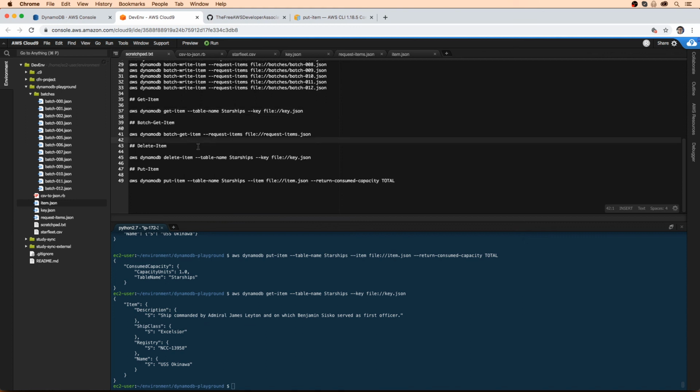So now that we know how to put an item, let's talk about how we would actually go ahead and update an item next.